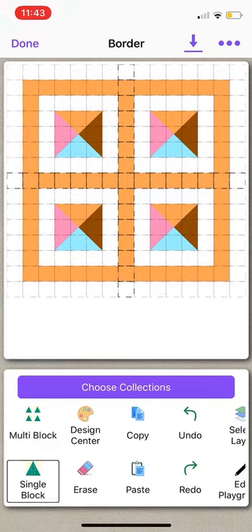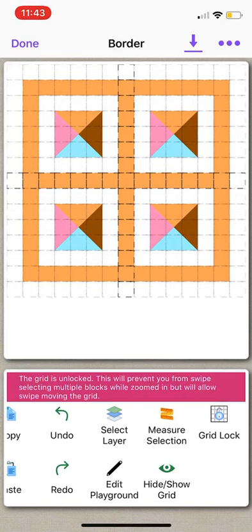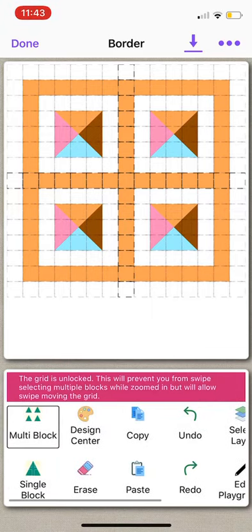I'm going to start by selecting multi-block, and then I'll hit gridlock. Gridlock allows my quilt to stay in place and not move all over the place as I'm selecting the blocks I want for my border. So I will now select all of the blocks I want in my border.